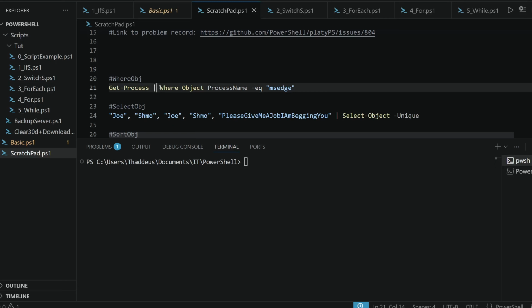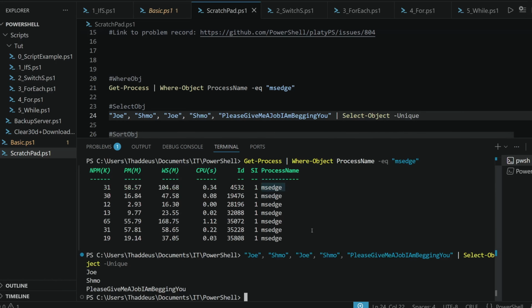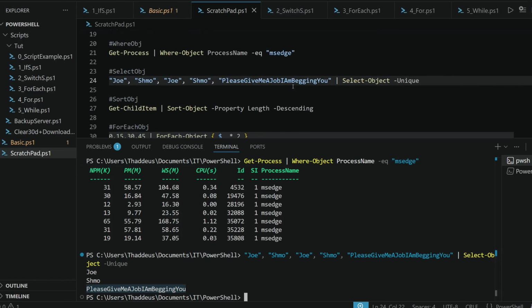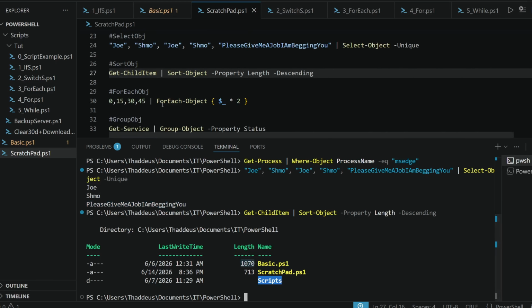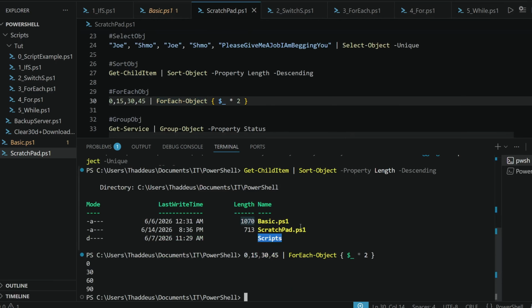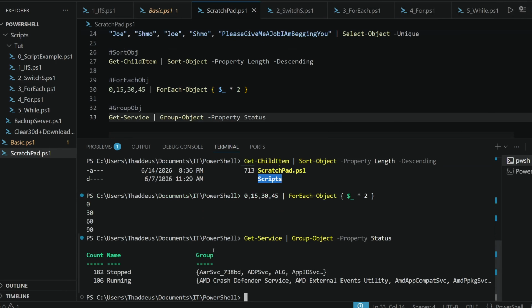There are a number of other useful commands we can use alongside piping to help better filter the results of a pipeline. For example, Where-Object allows us to filter by a condition. Select-Object allows us to select for a specific property or otherwise limit results. Sort-Object allows us to sort by a property. ForEach-Object allows us to do something for each item. And Group-Object allows us to group by a selected property.